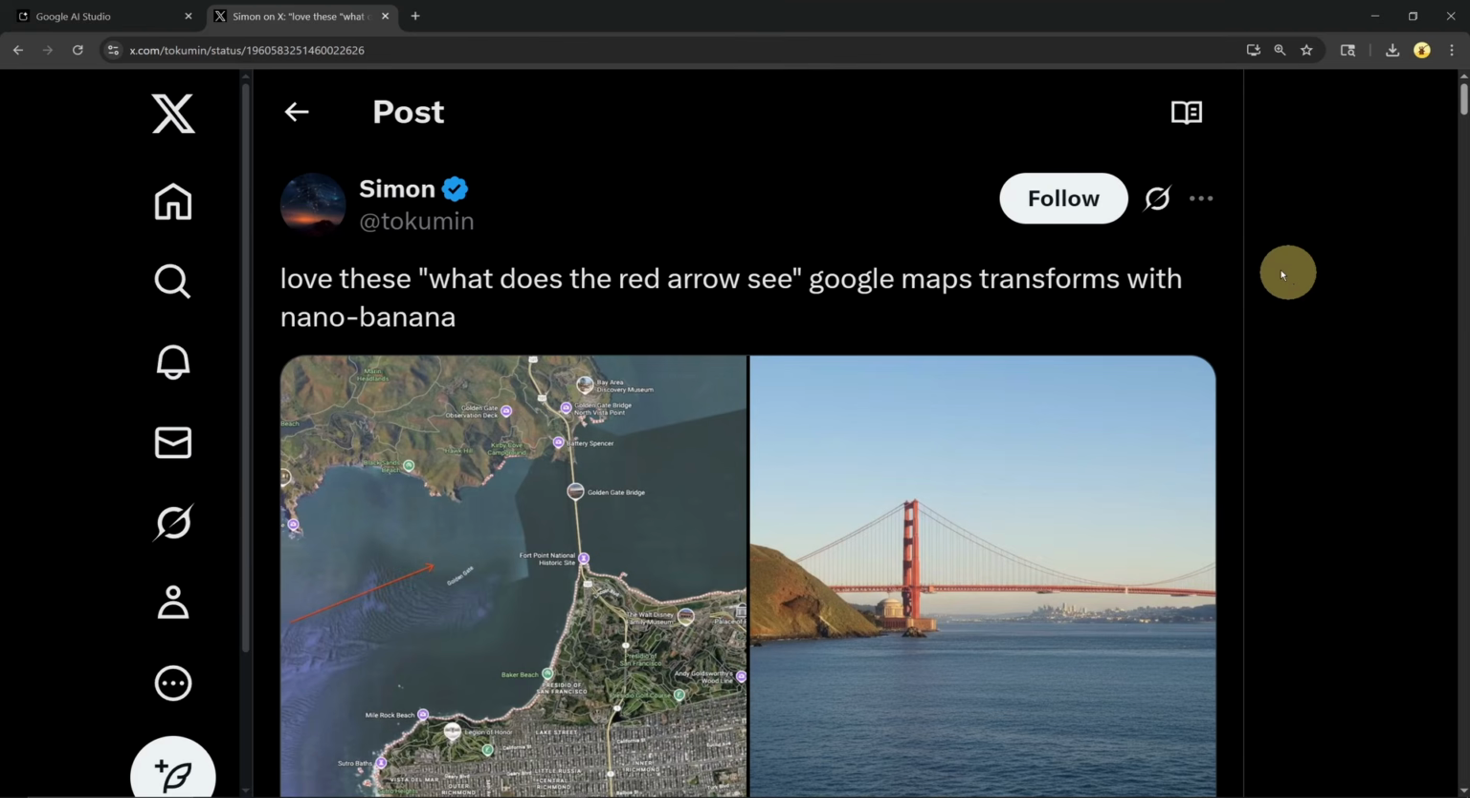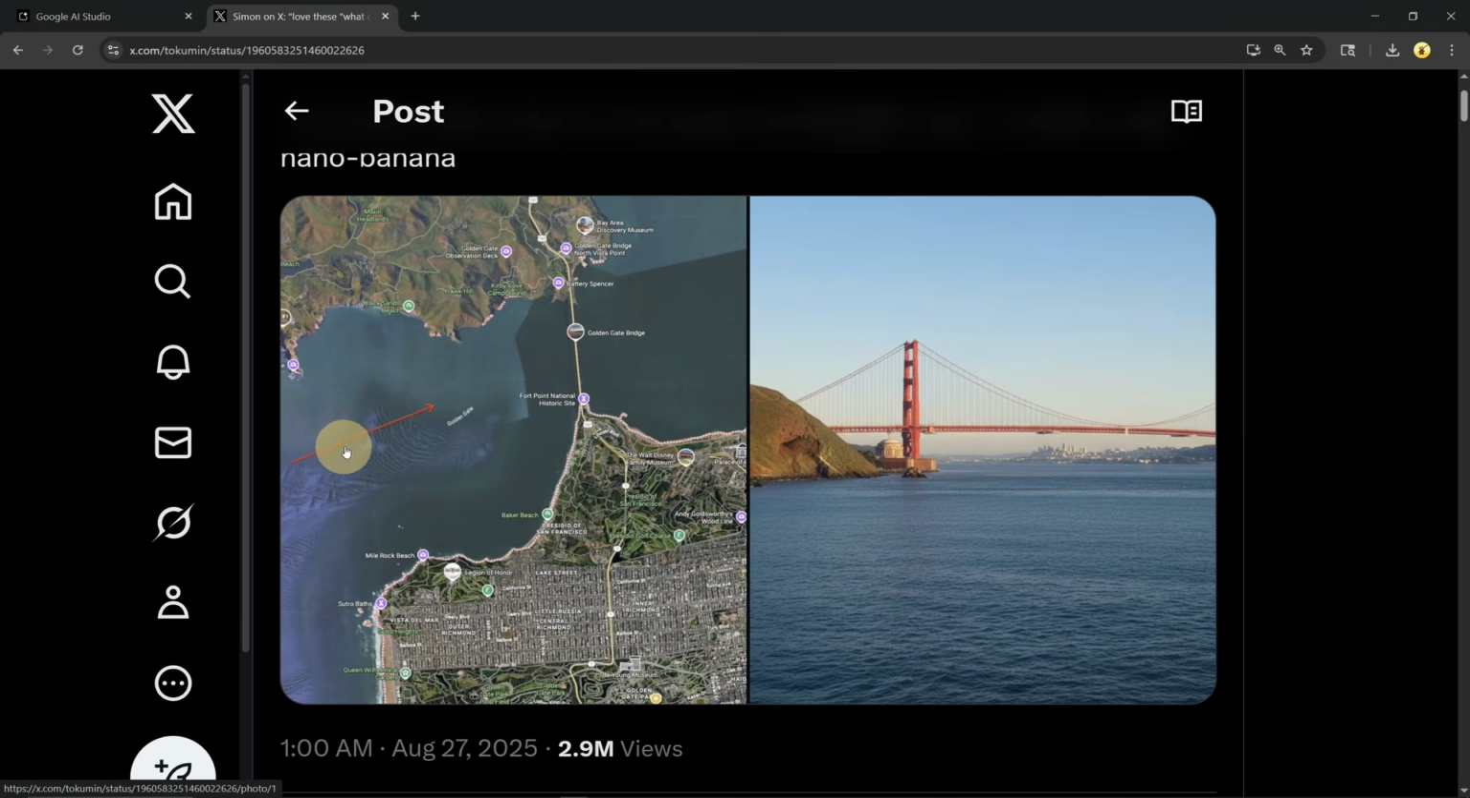Now I want you to pay attention to the super creative ways that people are using this. Here's another X thread. The left image is what you feed to Nano Banana and you say, what does the red arrow see? So the red arrow is pointing at the Golden Gate Bridge. Nano Banana has this kind of world knowledge that it can put you right there as if you're looking at that from the first person perspective.